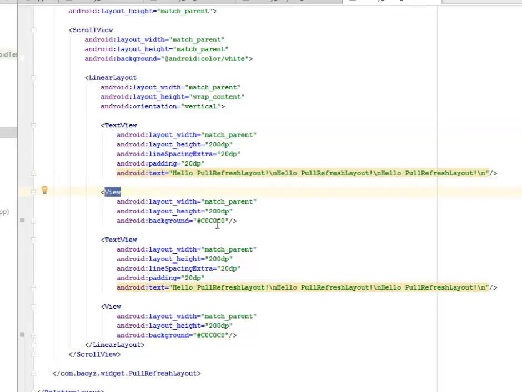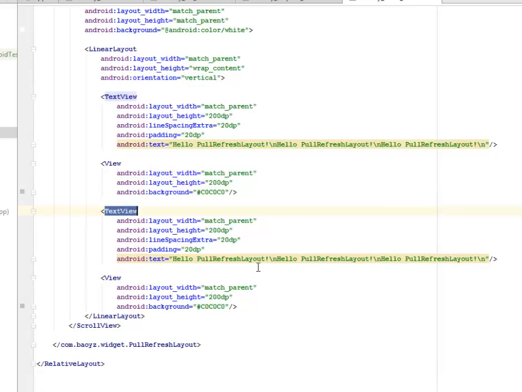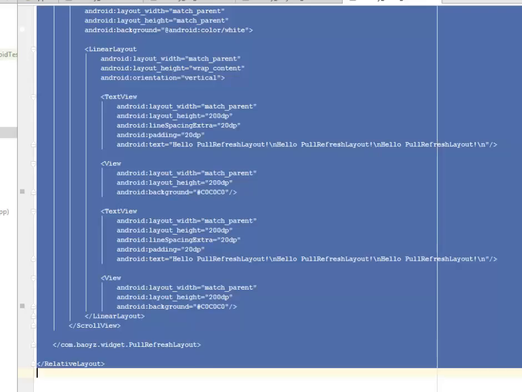Another view follows, whereby the background color is slightly light gray, and a text view follows to hold the second text, called "Hello Pull Refresh Layout," and another view follows with a background also gray. Then the inner linear layout is closed, and the scroll view itself has been closed, followed by the pull refresh layout and its relative layout.